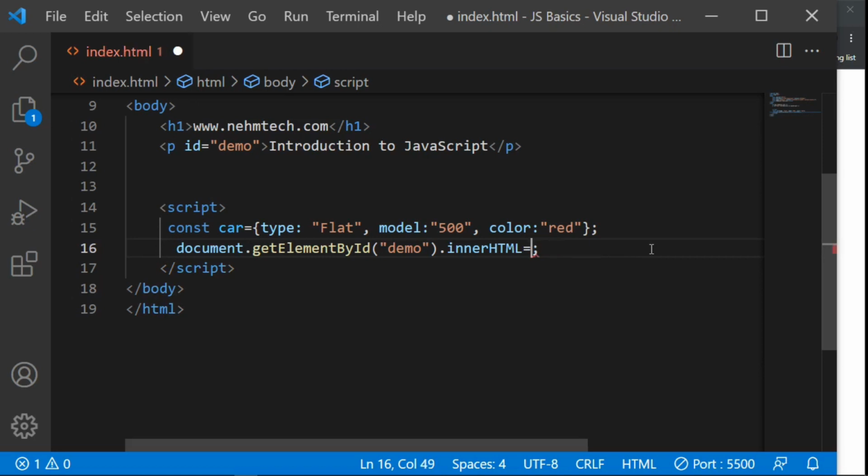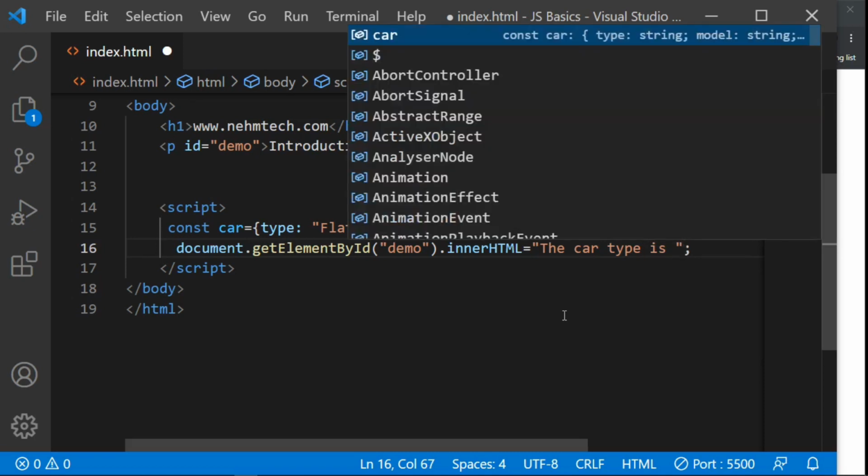So that was our object. So this is our object here. Now we want to display some data from the object. Like, let me say you open and close the quotation mark and say, the car type is, and then quotation mark.